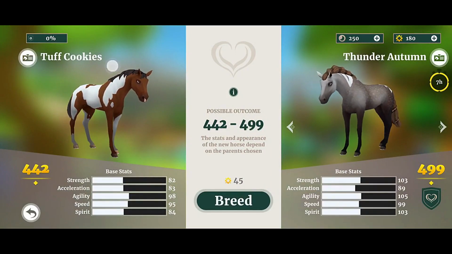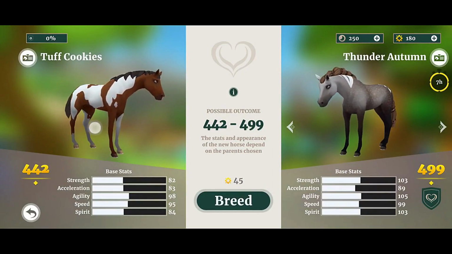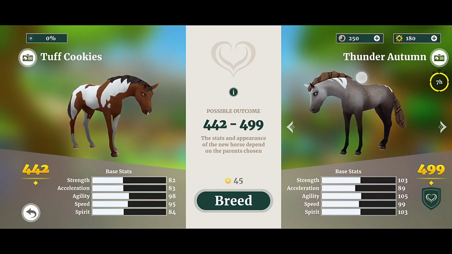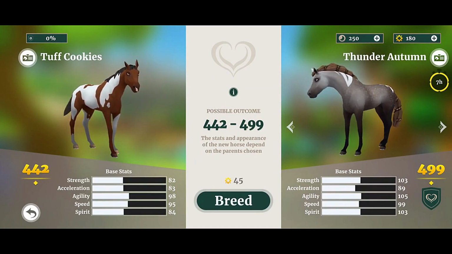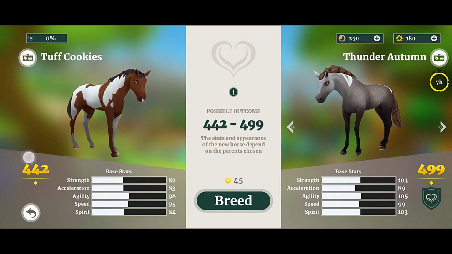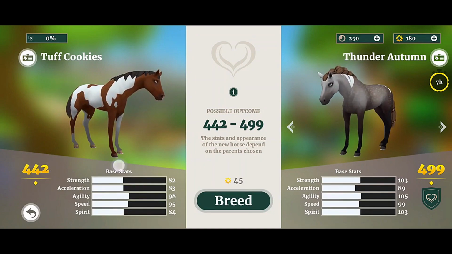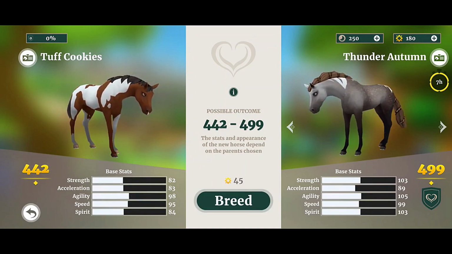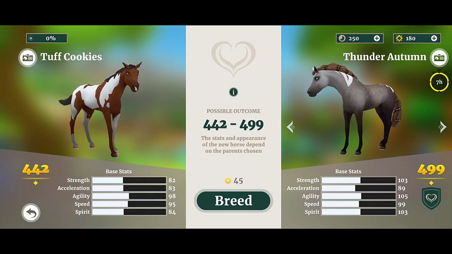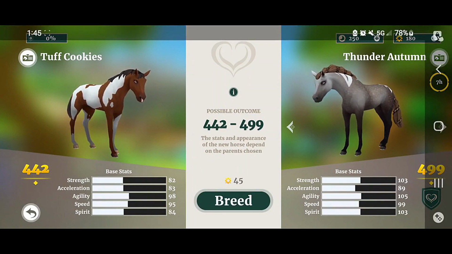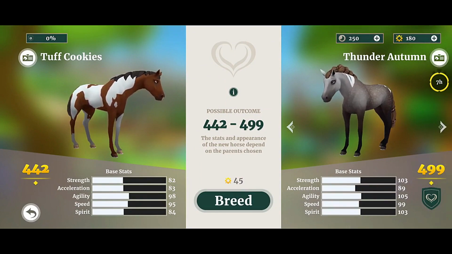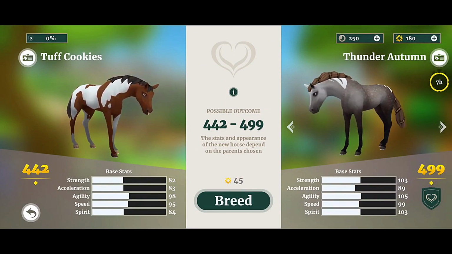This horse right here is your horse, the horse that you own. And this horse over here is the horse you're wanting to breed to. Again, we have our base stats here and the base stats of each of them individually here. And then here are the stats for this particular horse. I'm not going to breed right now, but I'm just going to show you the basic menu.